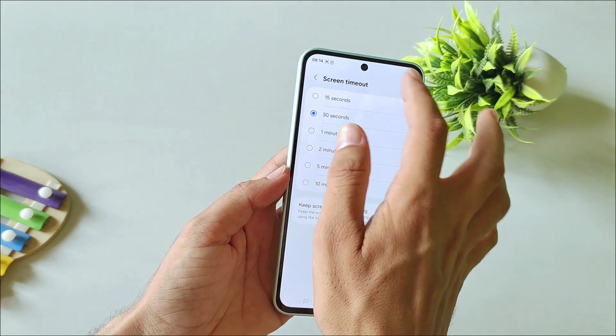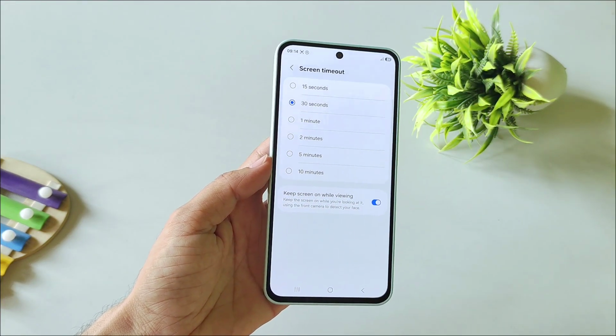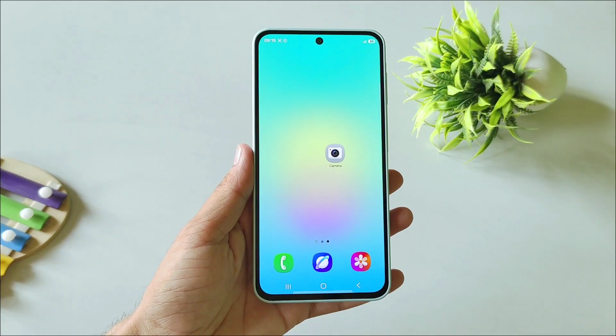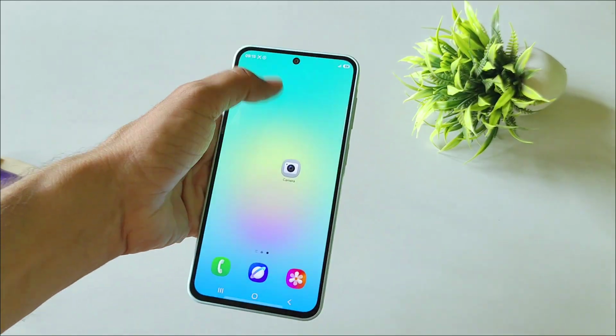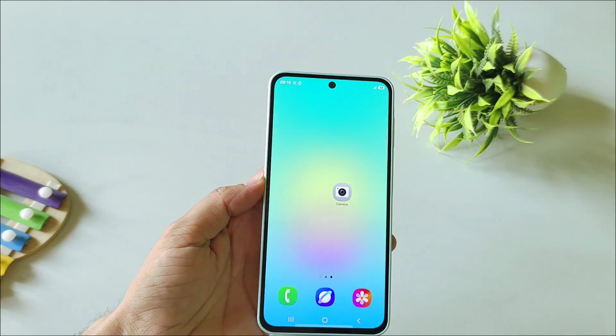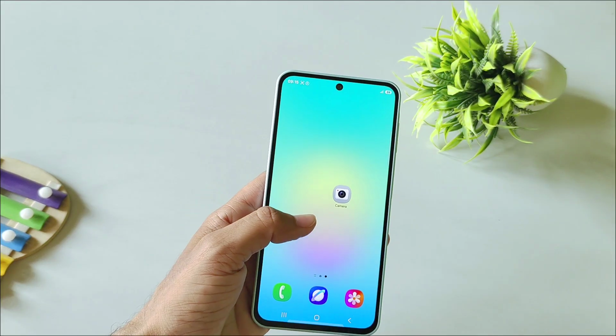It will detect your eyes from the front camera and keep your screen on while looking. When you are on your home screen, you don't have to reach at the top to open your notification bar and control center. There's a gesture for that.